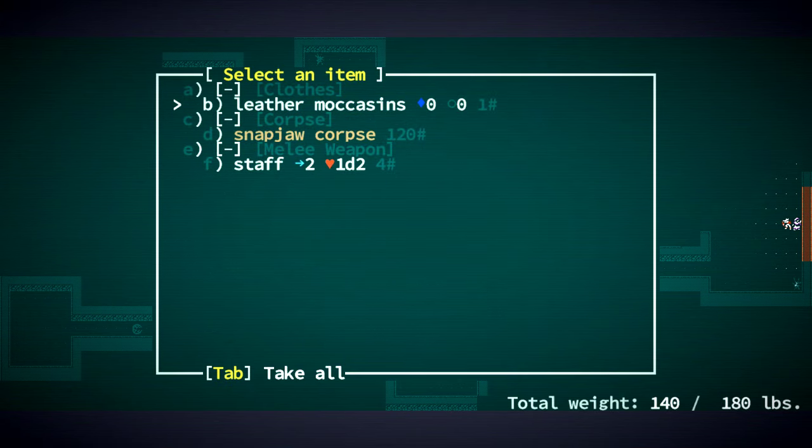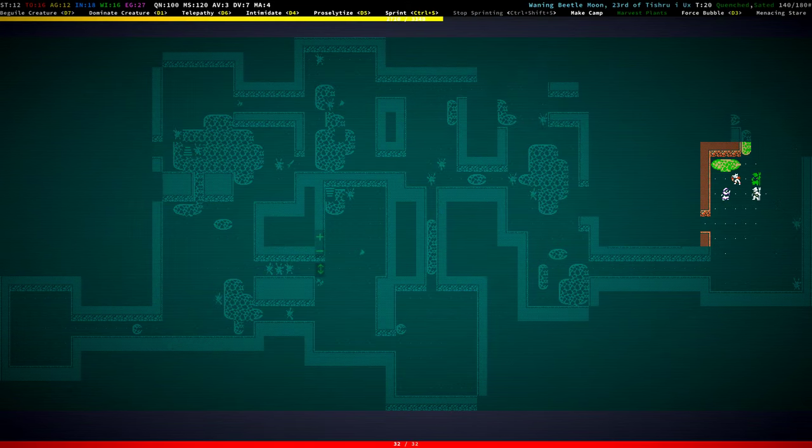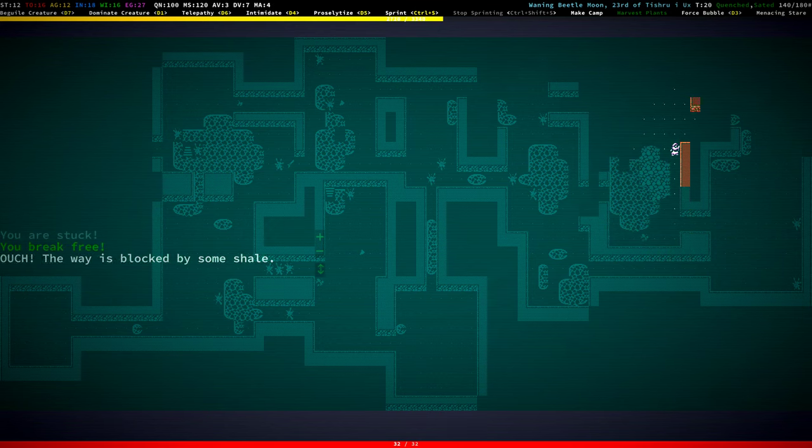Leather moccasins. Eh, I don't think we need them anymore. I don't think they sell for much. I could be wrong about that, but to my recollection, sandals and shoes don't sell for a lot.